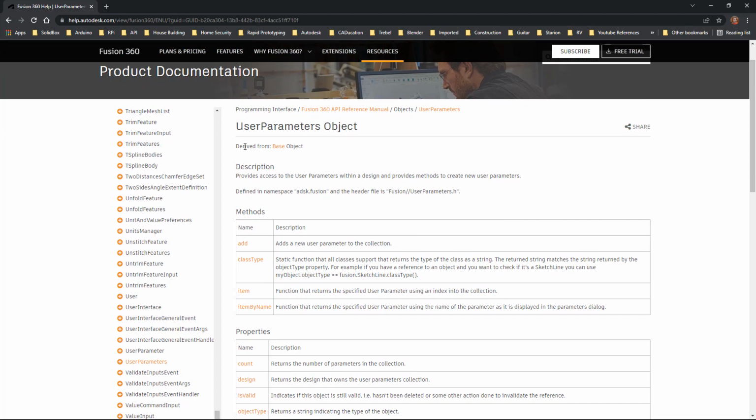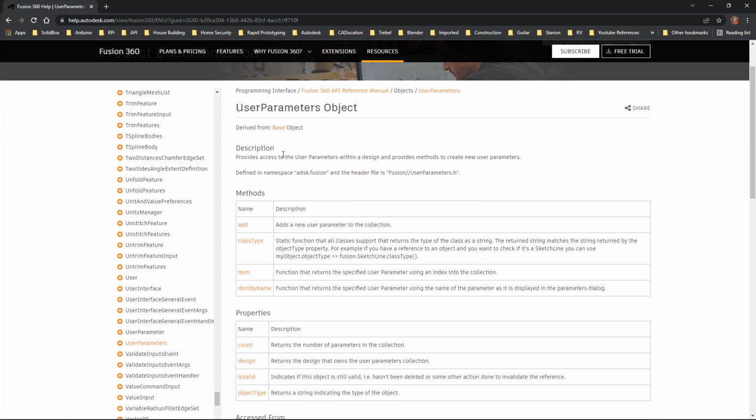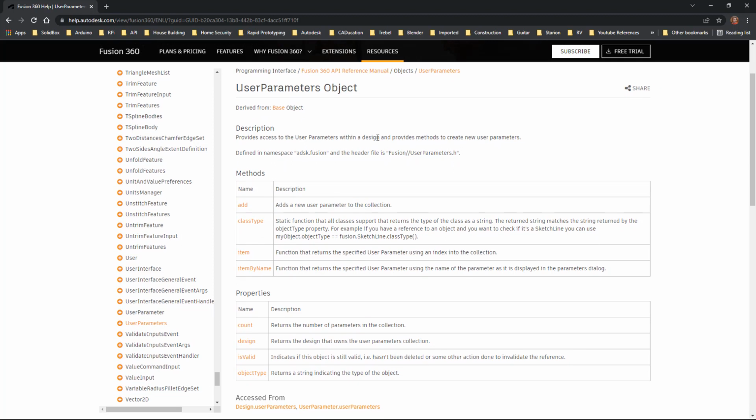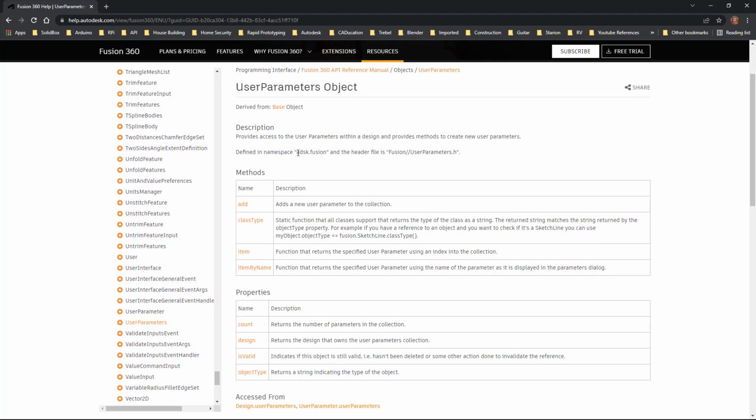It's derived from a base object, so it gives you information here. It tells you a little bit about what it does. It's defined in the adsk.fusion. So remember at the header we have adsk.core, adsk.fusion, and we have adsk.cam.